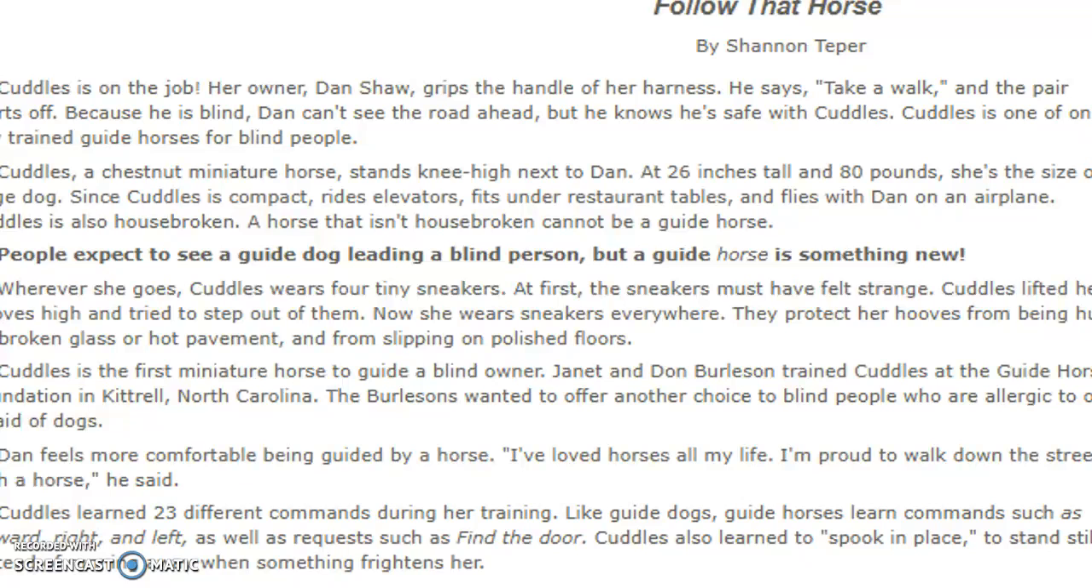Follow That Horse. Cuddles is on the job. Her owner, Dan Shaw, grips the handle of her harness. He says, "Take a walk," and the pair starts off. Because he is blind, Dan can't see the road ahead, but he knows he's safe with Cuddles. Cuddles is one of only a few trained guide horses for blind people. Cuddles, a chestnut miniature horse, stands knee-high next to Dan. At 26 inches tall and 80 pounds, she's the size of a large dog.